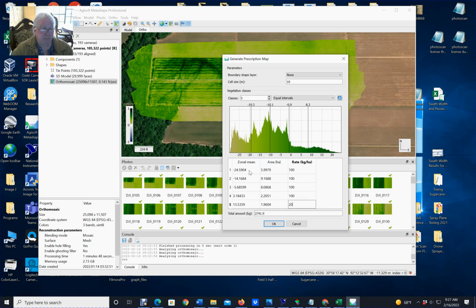Now make sure you look at these numbers to get it right. This is the better growing area up here according to green minus red. Anything more negative is not growing as good, and anything more positive is growing better. So we're going to put 20. Let's say we're going to put 40 here. And sorry, this is in kilograms per hectare. You'd have to convert it. I usually do pounds per acre, but this is just an example. You can get the right rates when you do this for real.